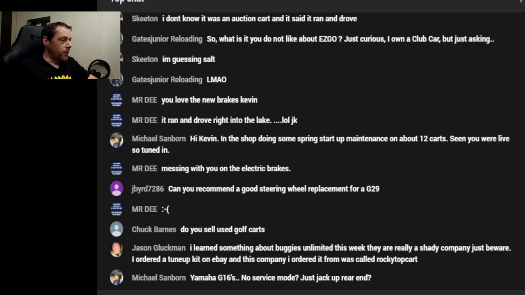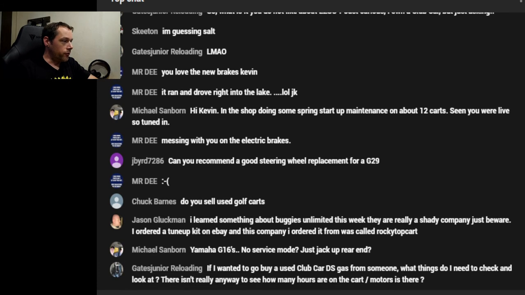I learned something about Buggies Unlimited this week. They are a real shady company, just beware. I ordered a tune-up kit on eBay, and this company I ordered it from was called Rocky Top Cart. I've never ordered from Buggies Unlimited, so I don't know.